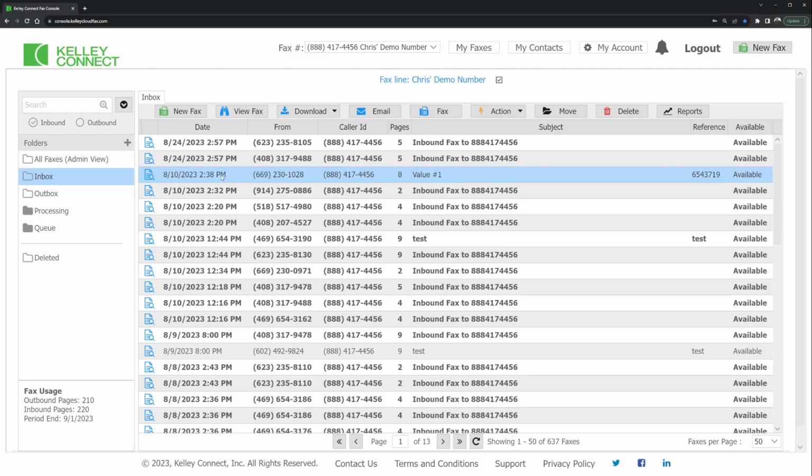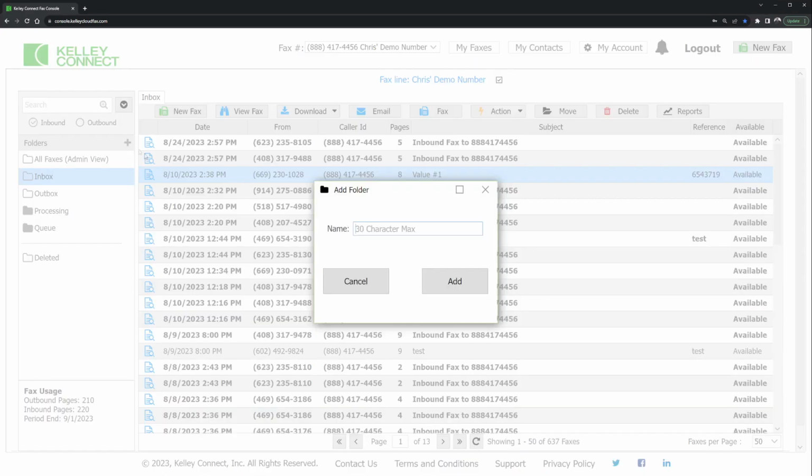Next, we'll move over to the foldering system. To add a new folder, just hit the plus button, enter in the name of the folder that you'd like to create. We'll call this one New Folder, then press the Add button.